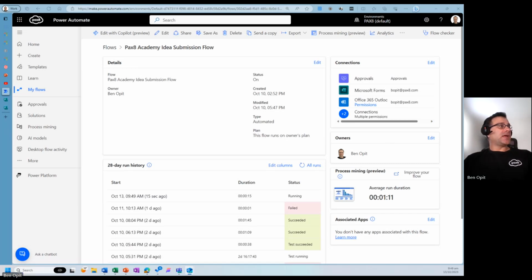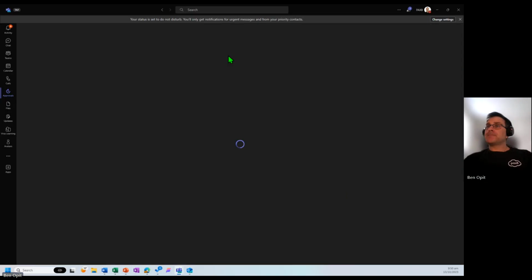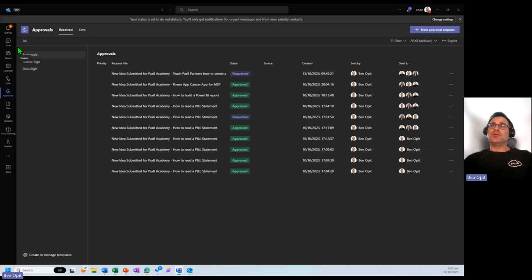And what I can do while I'm waiting for that is I'm going to show you something inside of my Microsoft Teams. This is the approvals button. Now, normally you've got activities, chats, teams, calendars, and calls. You can actually add additional buttons by clicking on these three dots here. So I've actually added the approvals button.